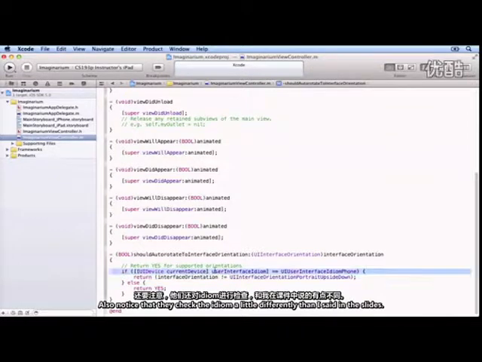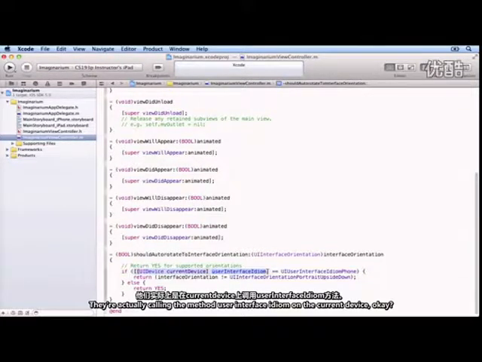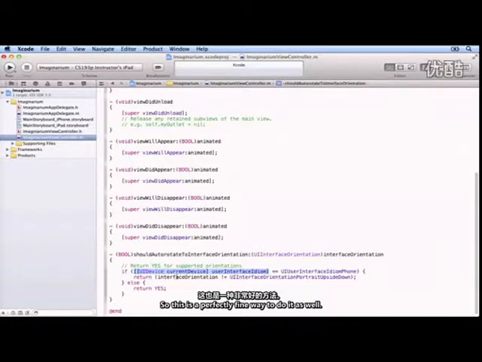Also notice that they check the idiom a little differently than I said in the slides. I told you to use that macro, UI_USER_INTERFACE_IDIOM or whatever. They're actually calling the method userInterfaceIdiom on the current device. Okay, so this is a perfectly fine way to do it as well.